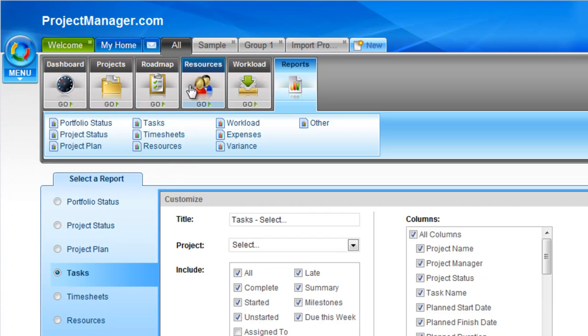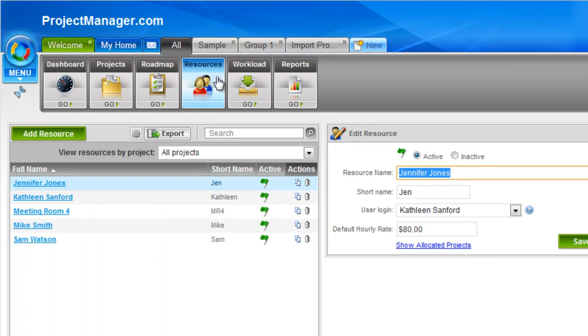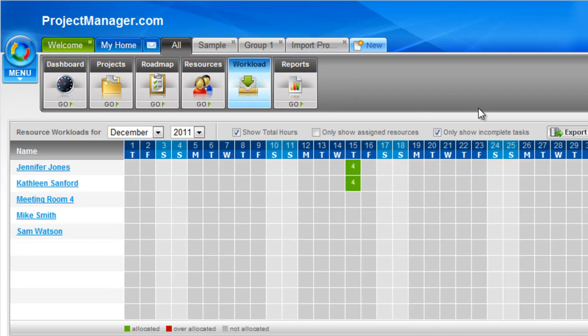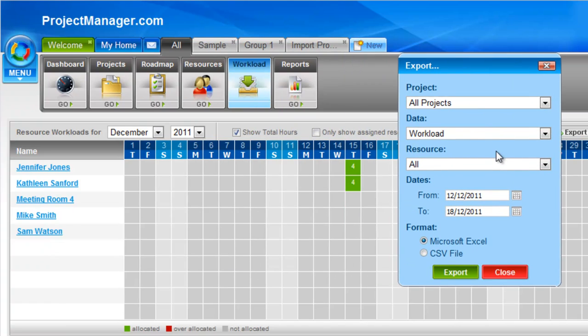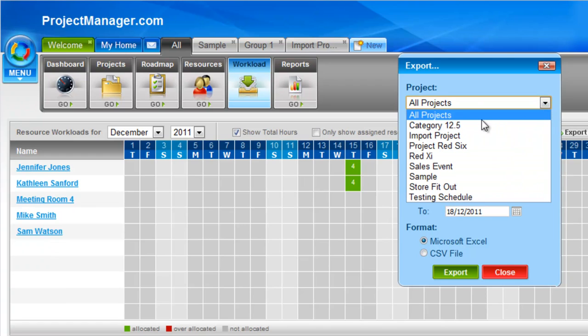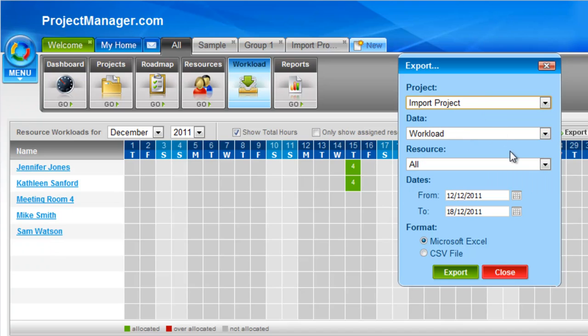Now also under the All tab, of course, is the Resources tab, and here again I could choose to export that data, and I can go to the Workload grid also under the All tab. Click on the export button on the right, and here I can choose to export all of my resources on all of my projects, their workload data, or I can cut this down, perhaps only want one project and I want to see one particular resource's information. I can change the date range there and the export format from Excel or a CSV file.